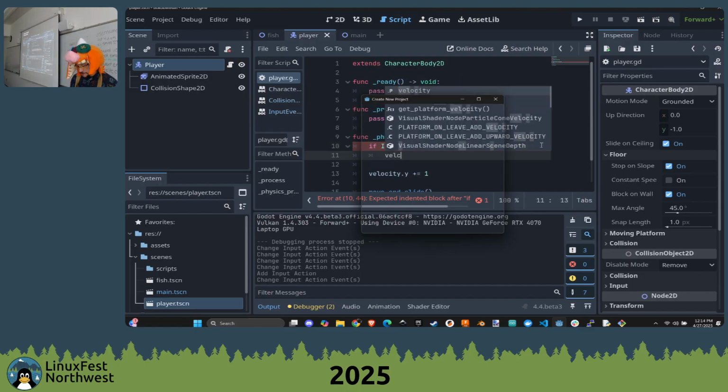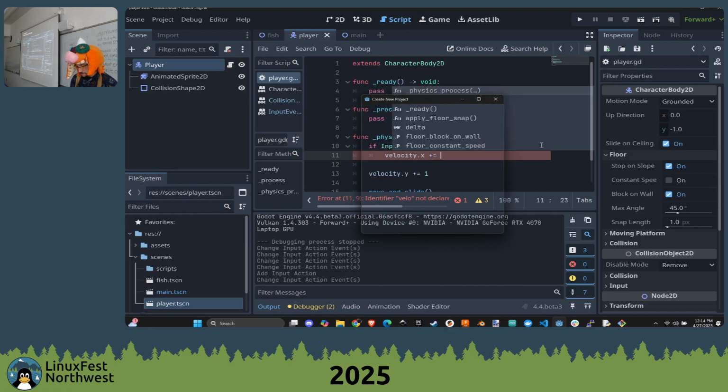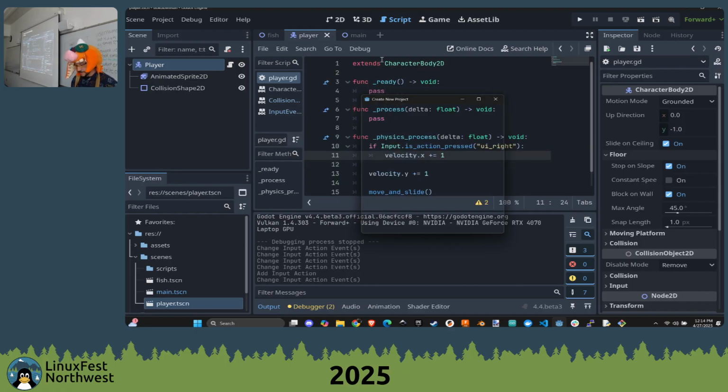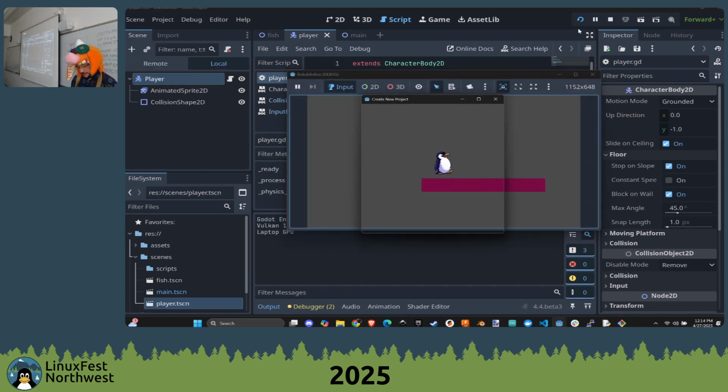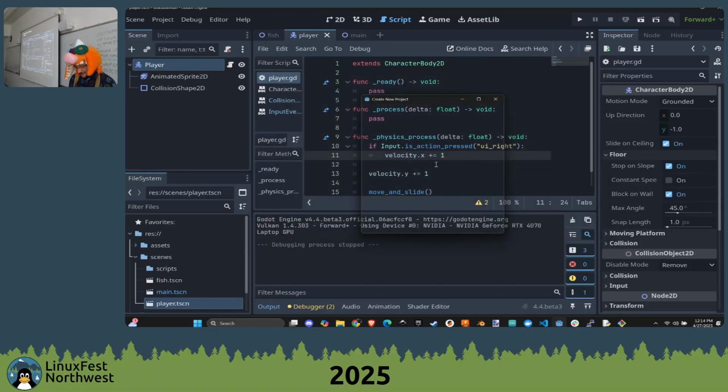Then we can just do velocity.x plus equals 1. Run it. We made D, UI right. Oh, we're going. Go. All right.